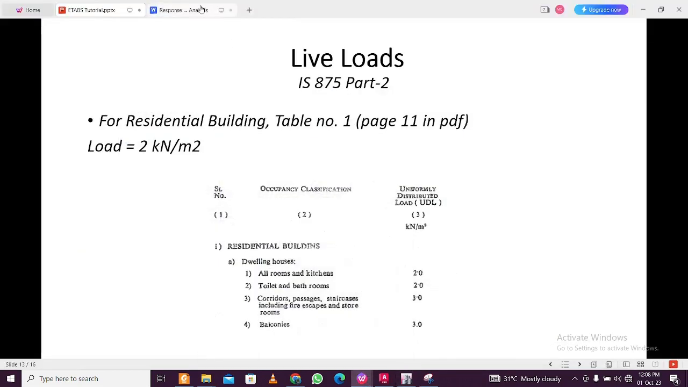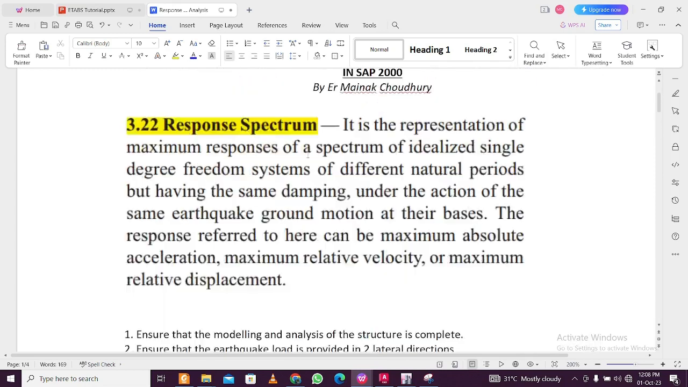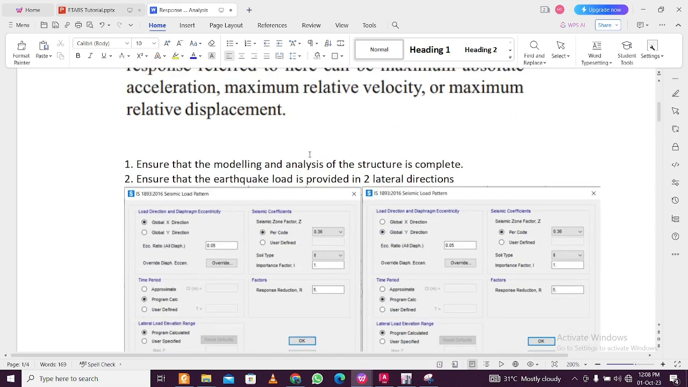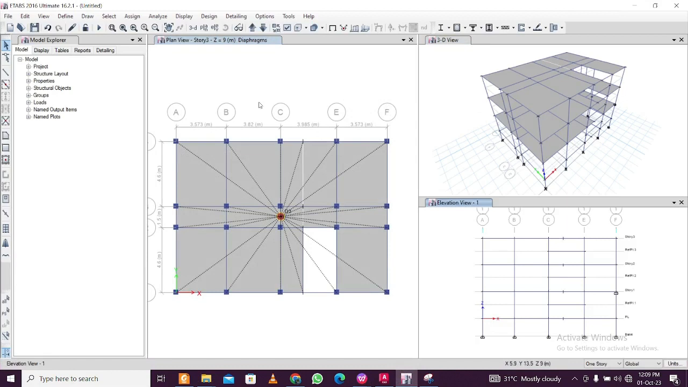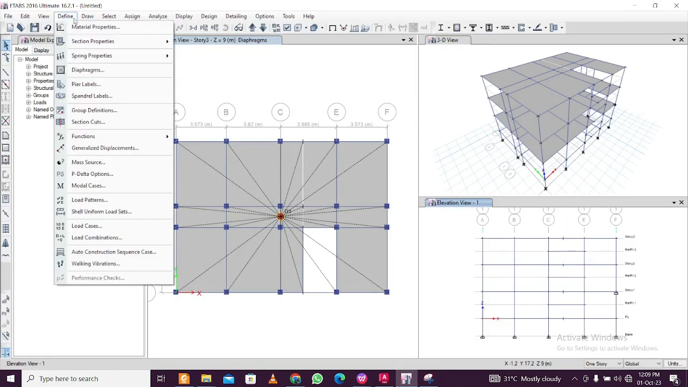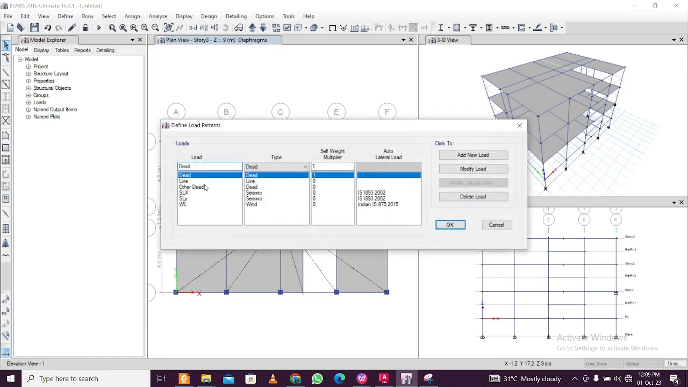Let's see the seismic load as well. For seismic load the code is 1893. First of all, go to define and load patterns once again. The dead load will be taken automatically, and live load and other dead will be assigned one by one. So let's start with live load.